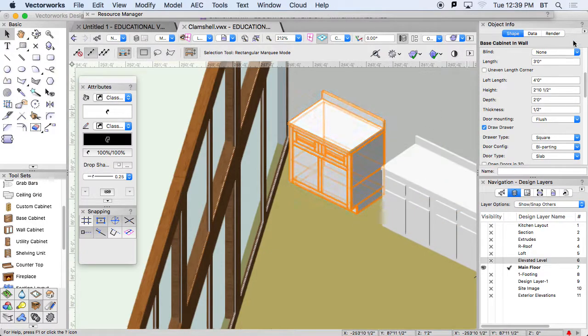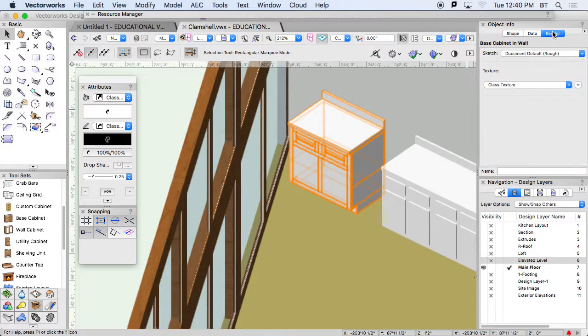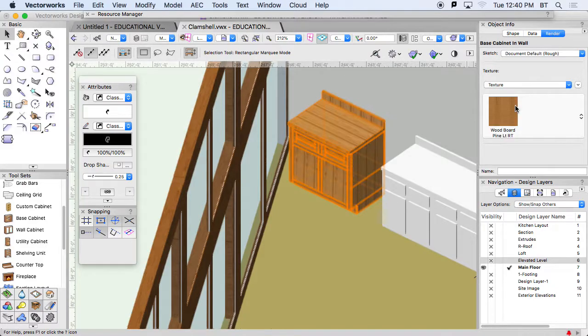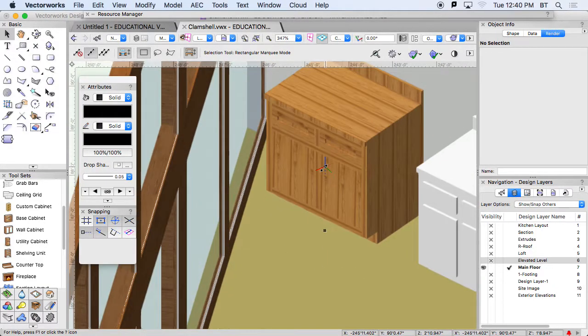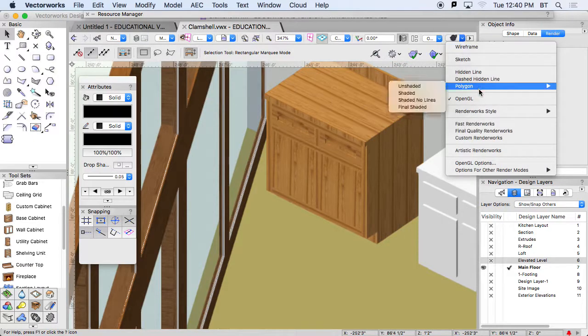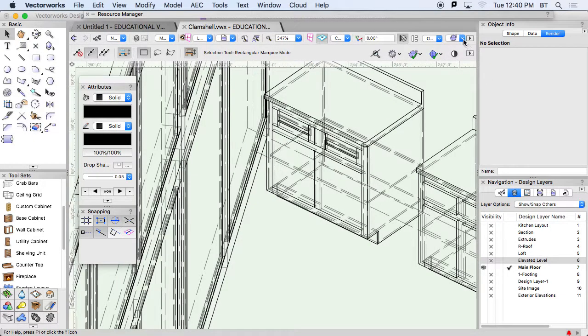So I'm just going to select my cabinet. Up in my object info palette under the render menu, I'm going to specify a texture, and now I have this nice wood texture. You can sort of see it. Let's do dashed line. No, let's do.